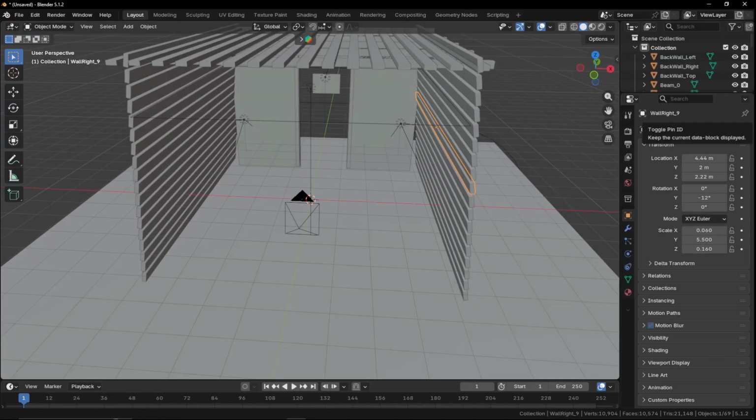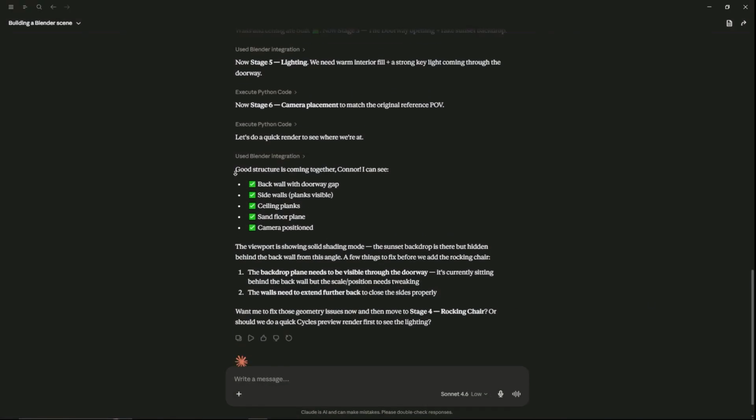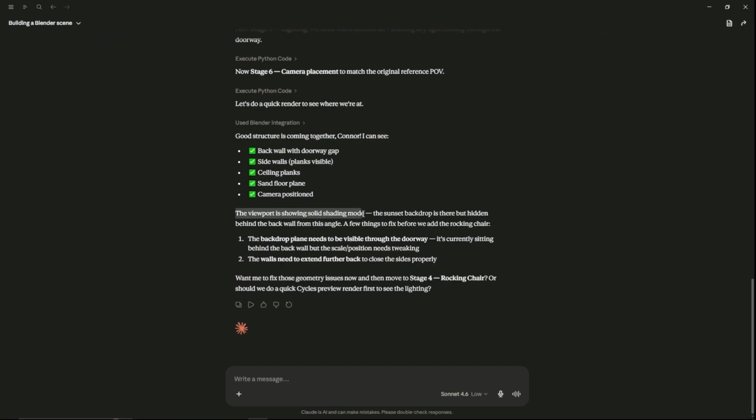Let's go back into Claude now, after we've seen our scene, and see what it says. The viewport is showing solid shading mode. The sunset backdrop is there but hidden. It's going to ask a few things before we add the rocking chair. The backdrop plane needs to be visible through the doorway. It's currently sitting behind the back wall, but the scale and position need tweaking. The walls need to be extended further back and closed properly. Want me to fix the geometry issues now, then move on to stage 4, the rocking chair? Or should we do the quick Cycles preview?